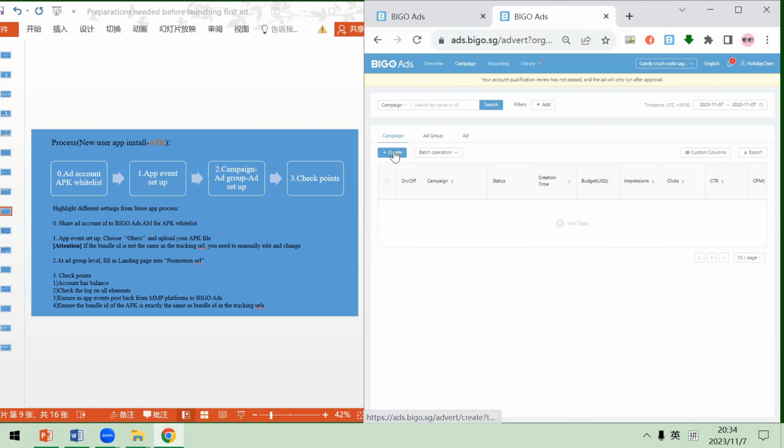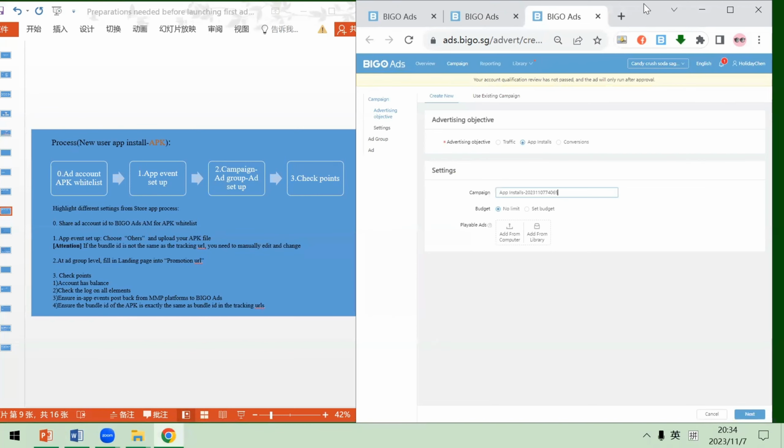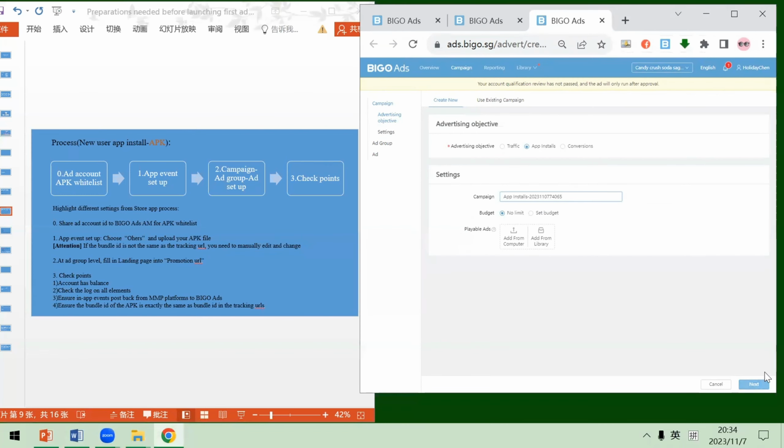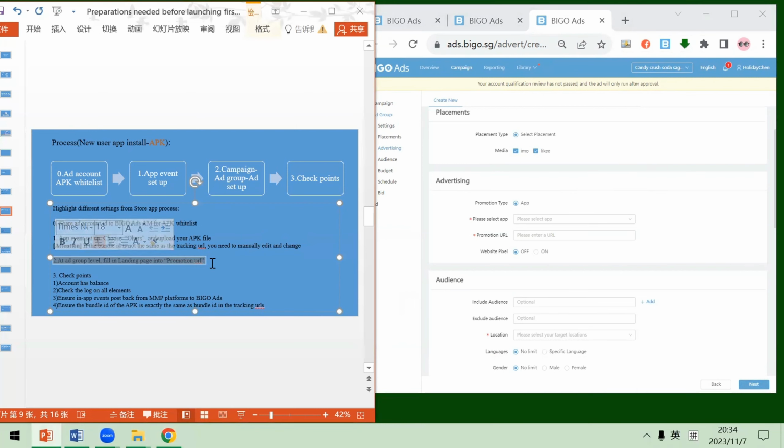We go to campaign and click on create. For APK campaign, we need to choose app install, and we can edit the campaign name per needs. And for budget, we recommend you to set as no limit because you still have another chance to set budget at ad group level, and the ad group level budget is mandatory. Okay. And here I would like to point out the second difference.